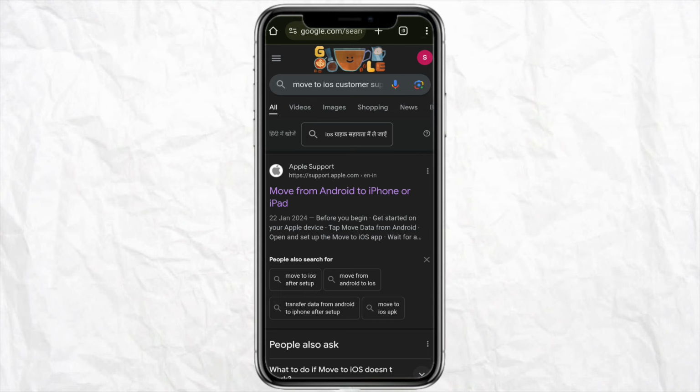I'm going to show you how you will be able to contact Move to iOS app customer support. So for that you need to open your preferred browser, and on the search bar just search for Move to iOS contact support or customer support, and then just scroll down and search for the Apple support system.